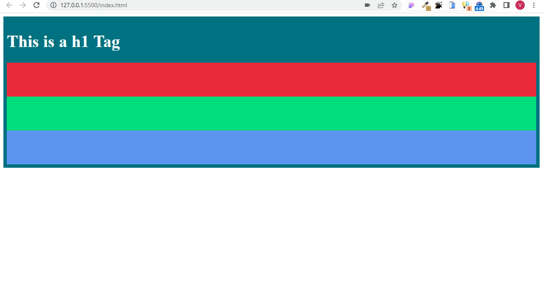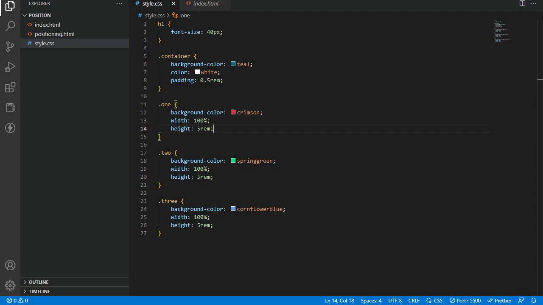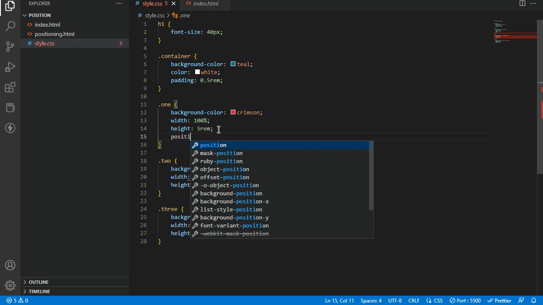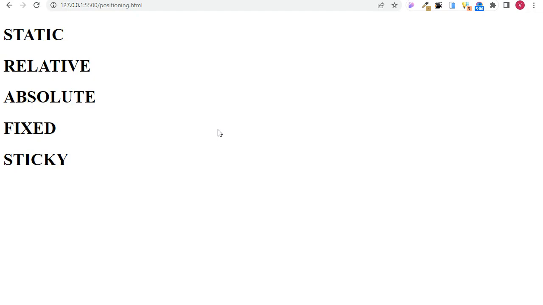Well, we still have three more positionings. We've done static, we've done relative. Now we have absolute, fixed, and sticky. So let's start with absolute. Let's say this number one, I want the positioning to be absolute. Let's see what happens. So absolute, and then let's check our site.